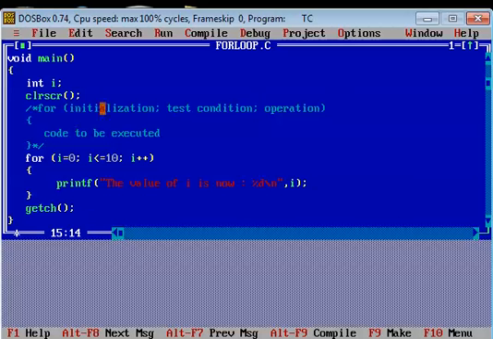Initialization is a place where you give the initial value for a particular variable. Say for example, here I have int i and I want to set the value of i to 0. So in my initialization part, I set i equal to 0, and I want to execute the particular set of code 10 times. So I write a condition here saying i less than or equal to 10, which means the set of code inside the parenthesis will get executed 10 times.